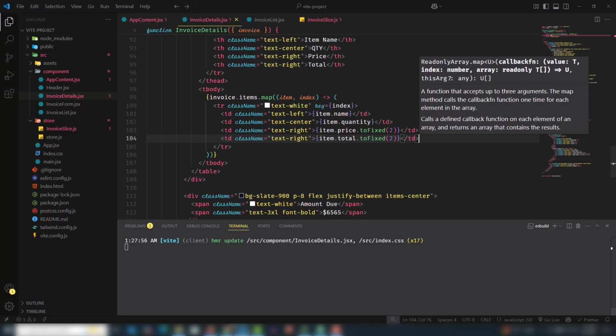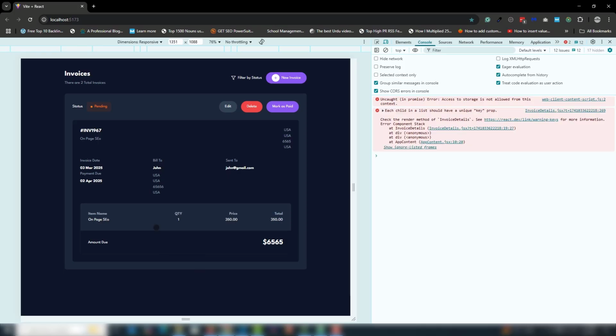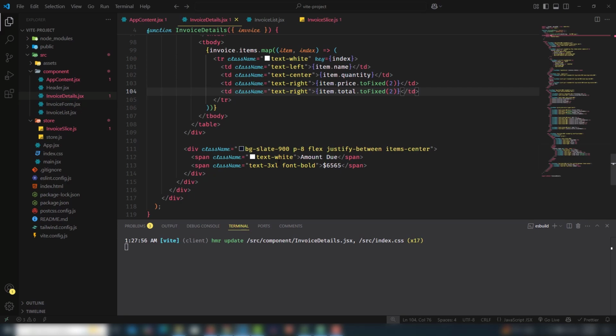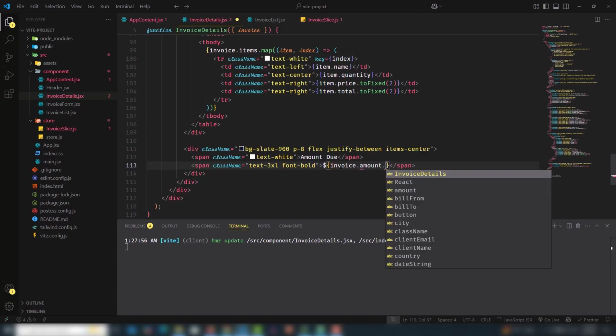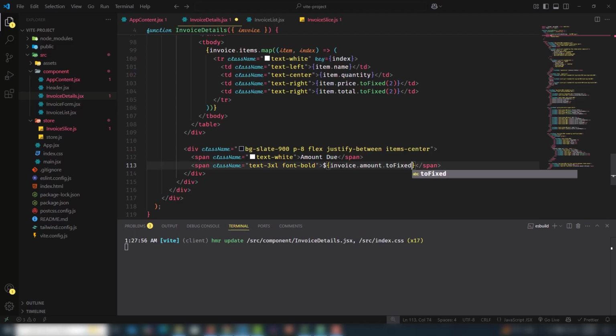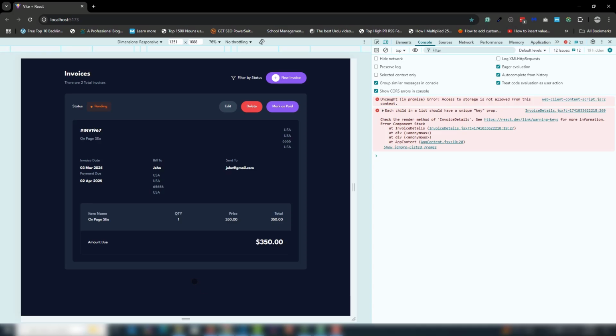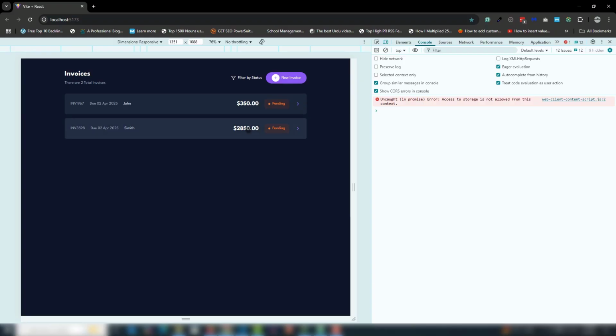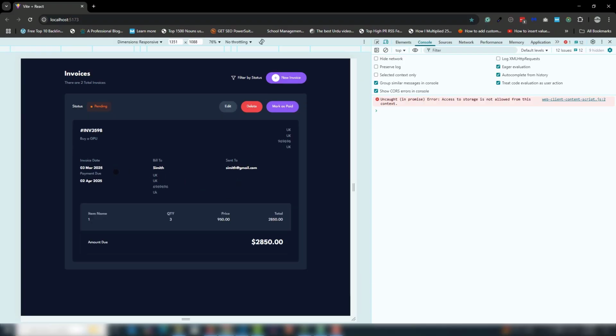Okay, I'm going to save the file and look at that, guys. On page SEO, quantity 1, 350, total. These are the details. And the last and final thing I need to add is the invoice amount, total invoice amount, right? So use the dollar sign, and I'm going to use invoice.amount.toFixed(2). I'm going to save the file. Look at that, guys. So this is my 350 amount. When I click on the next one, like this one, as you can see, name Smith UK, and all the details appear inside the invoice list.